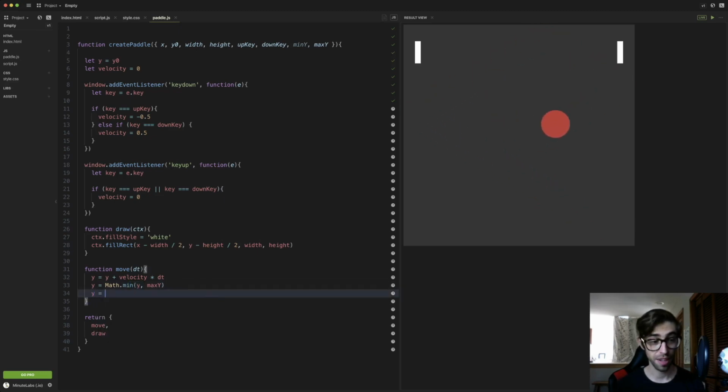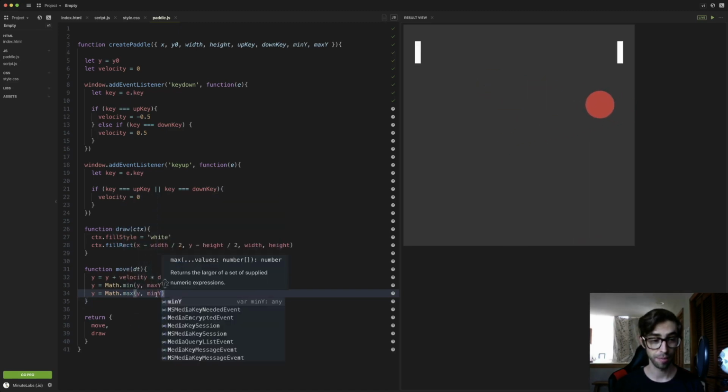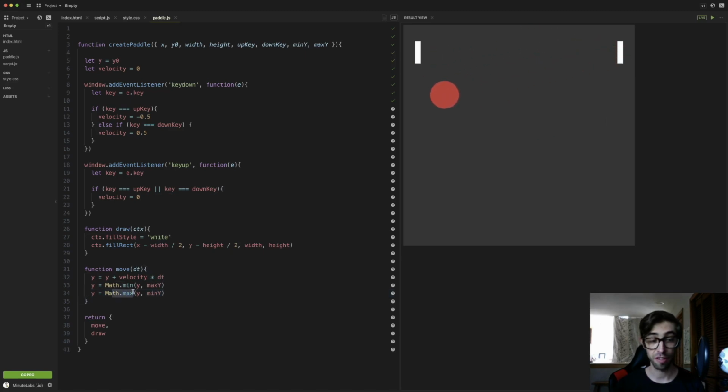I can do the same thing and say math.max of Y and min Y. So this returns whichever is bigger. So if Y is smaller than the minimum Y, it's going to return the minimum Y because it's the bigger one. And that should be enough to restrict the paddles. So let's give that a try. Perfect.